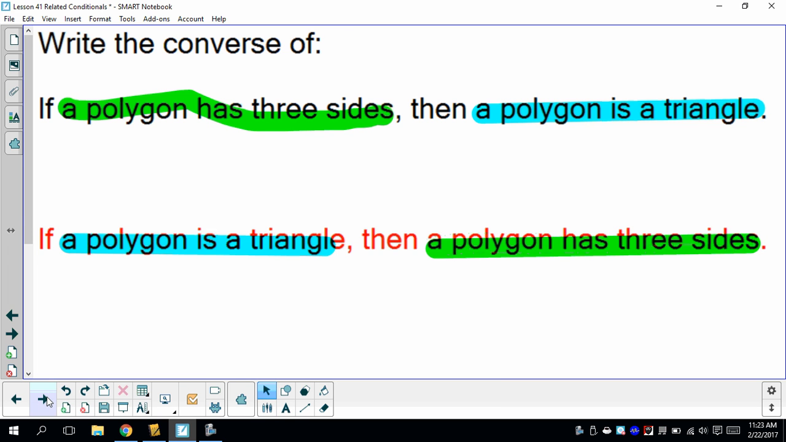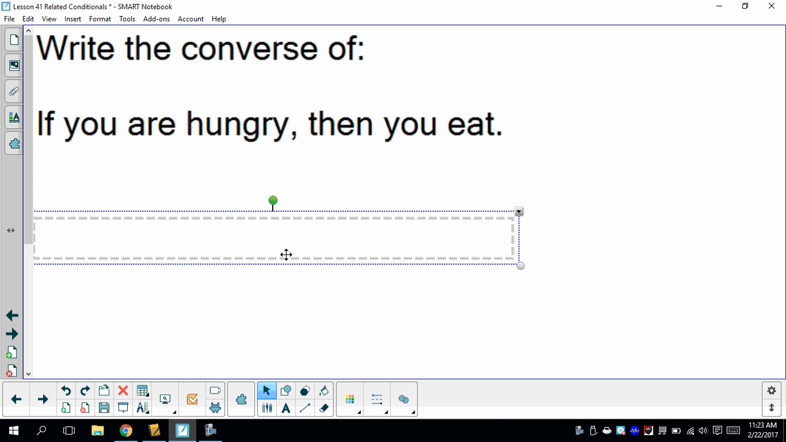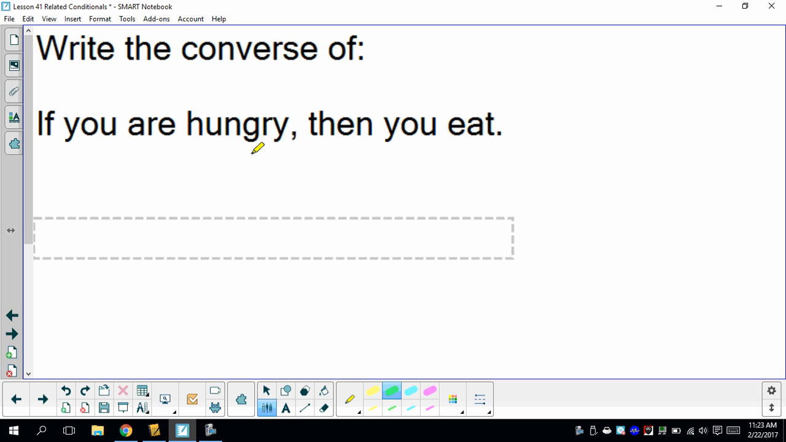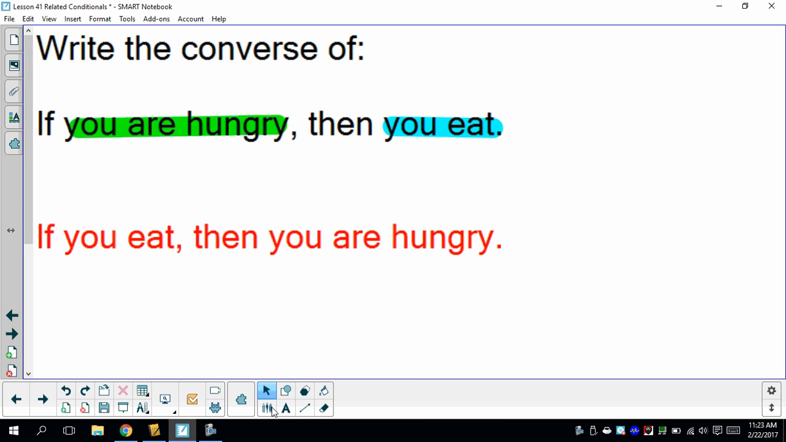So let's do another one of those. I want to write the converse of if you are hungry, then you eat. So I have you are hungry is my hypothesis, you eat is the conclusion. All I'm going to do is switch their places. So you eat now is after if, and you are hungry is now after then.